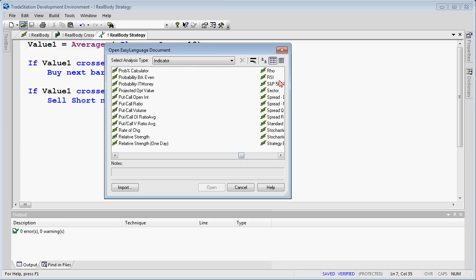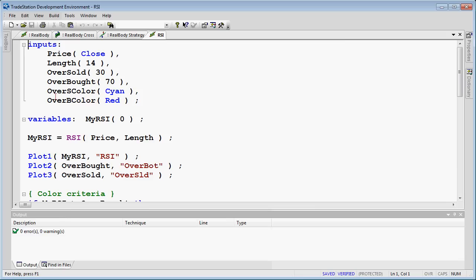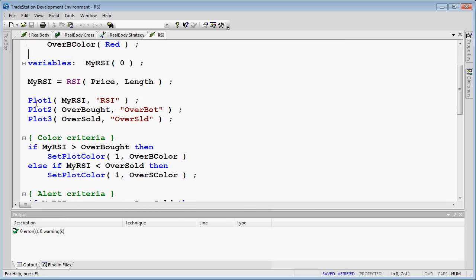All right, here's the RSI right here. I click on it and open it. This will open the EasyLanguage code for my RSI. Notice how it has 3 plots. The first plot is the RSI, my RSI. This indicator is called my RSI, which is great because we are going to use that same name. Plot 2 is the overbought and plot 3 is the oversold.